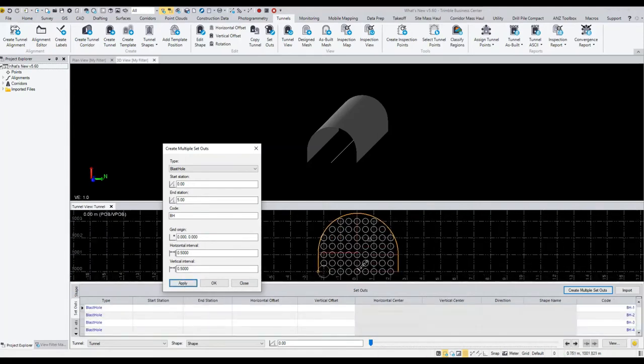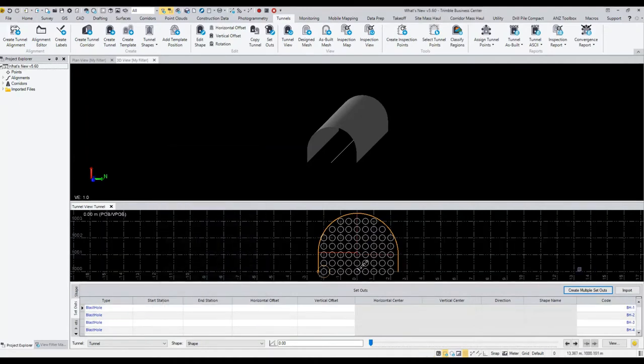And just like that, we can instantly see all of those blast hole setouts have now been defined based off of our grid origin at our defined horizontal and vertical interval, falling within that tunnel shape. You can continue to do that for various parts of the alignment or for various types of setouts as well, making you significantly quicker in that tunnel design phase.